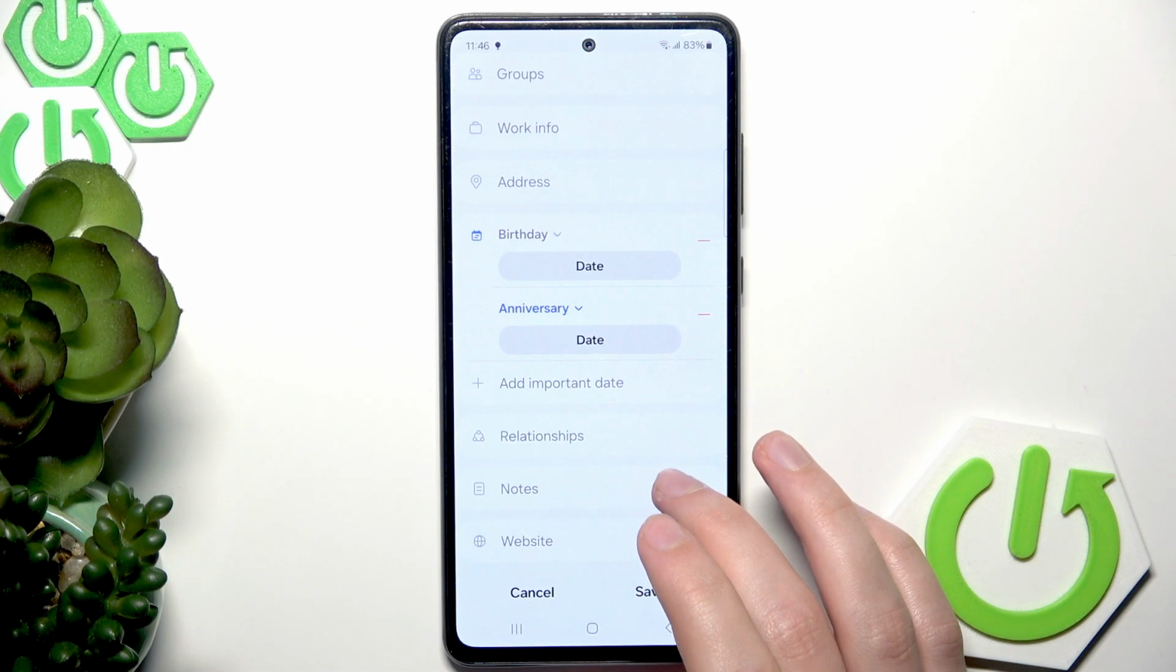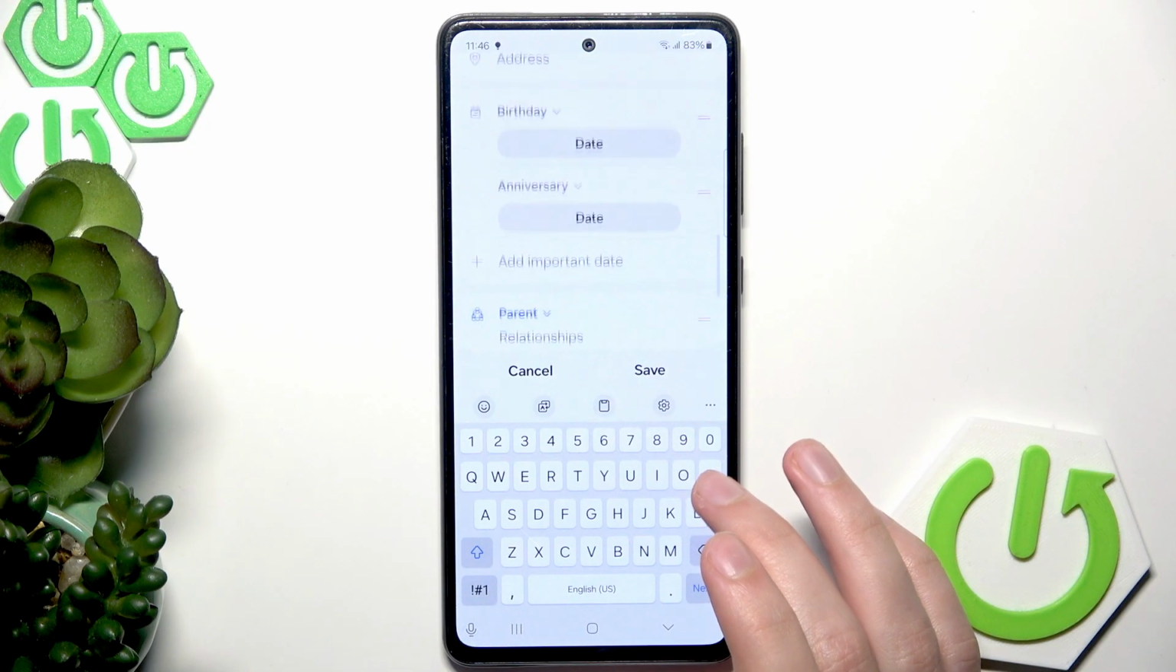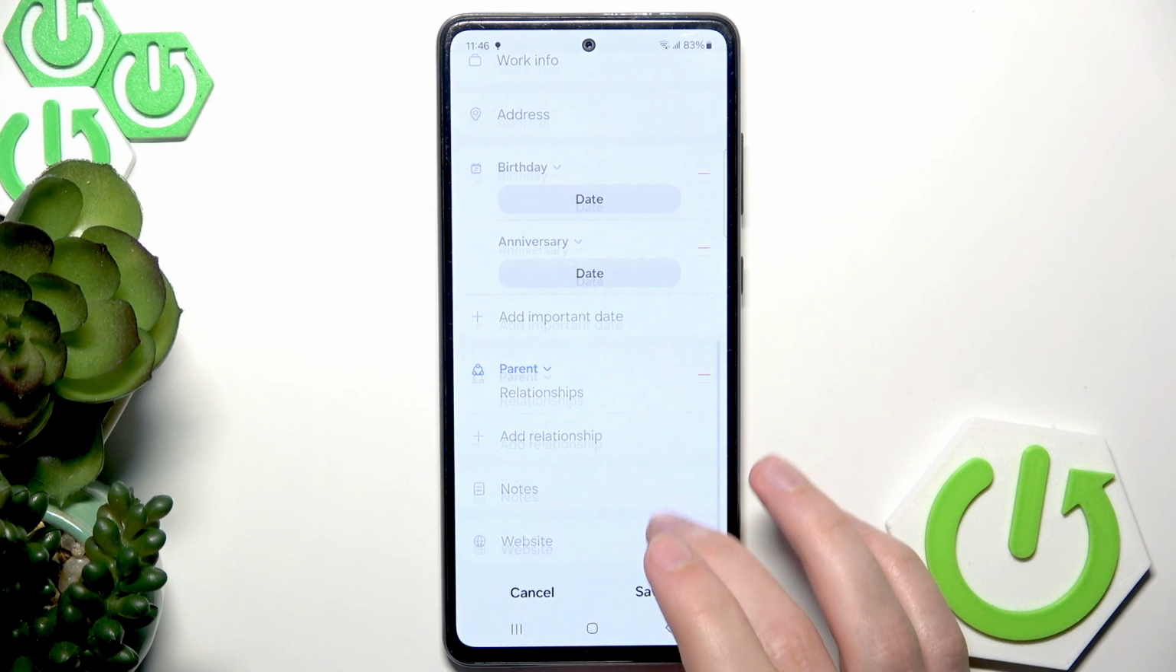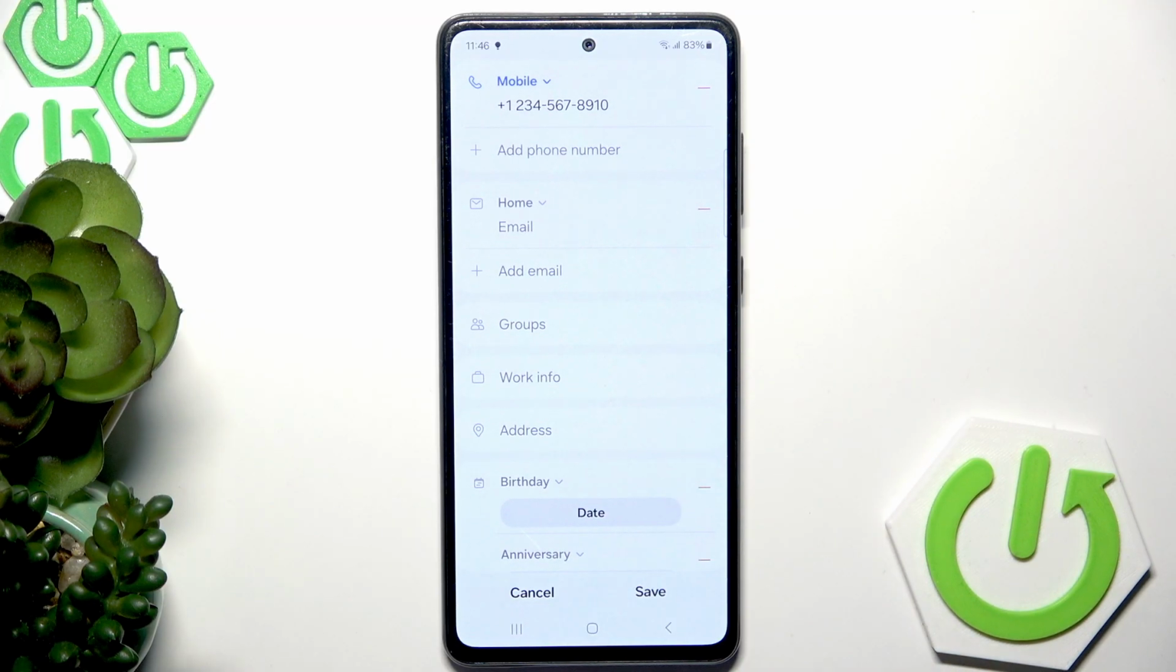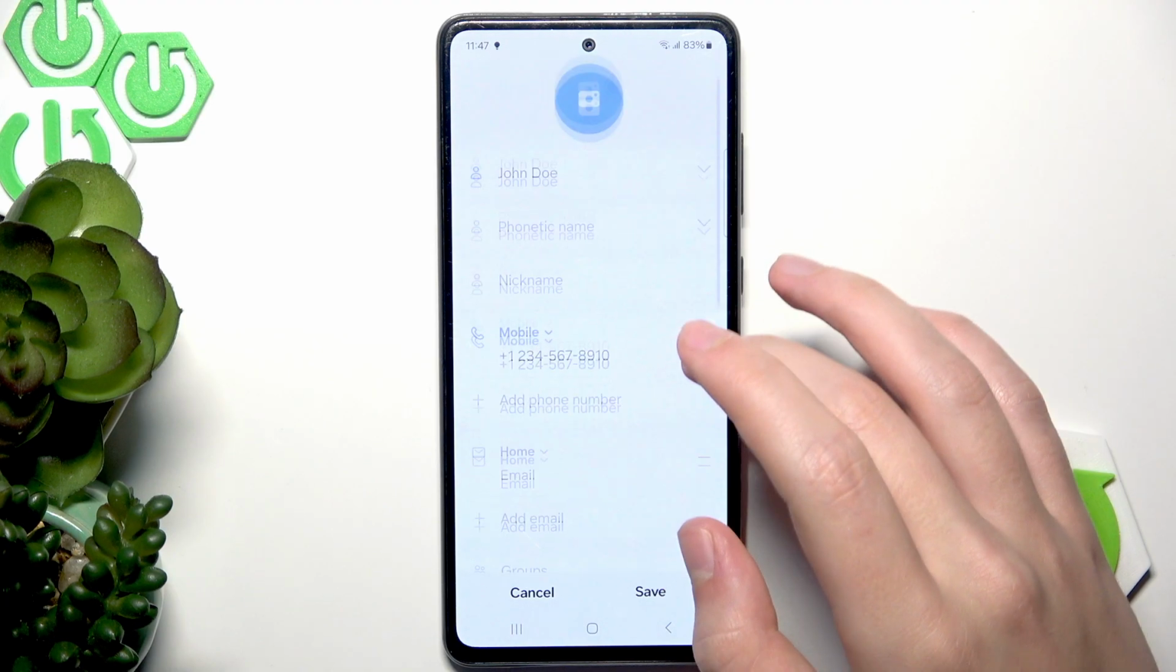You can also connect them to other contacts via relationships. You can add them to groups and such. So fill out the information. As I said, you only really need the name and the phone number.